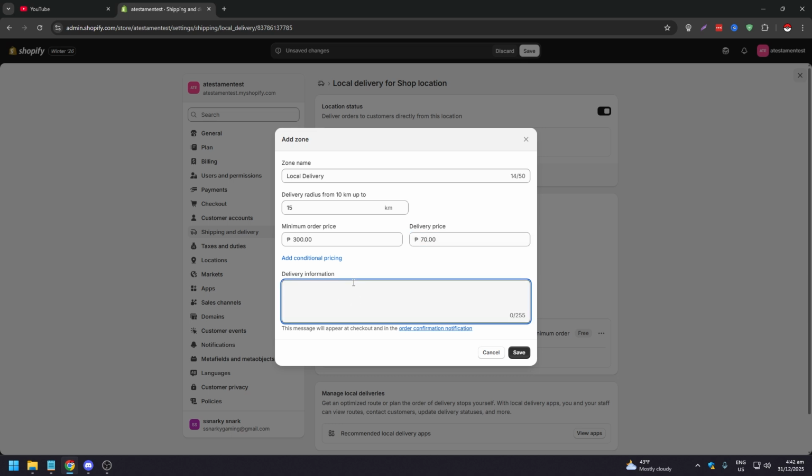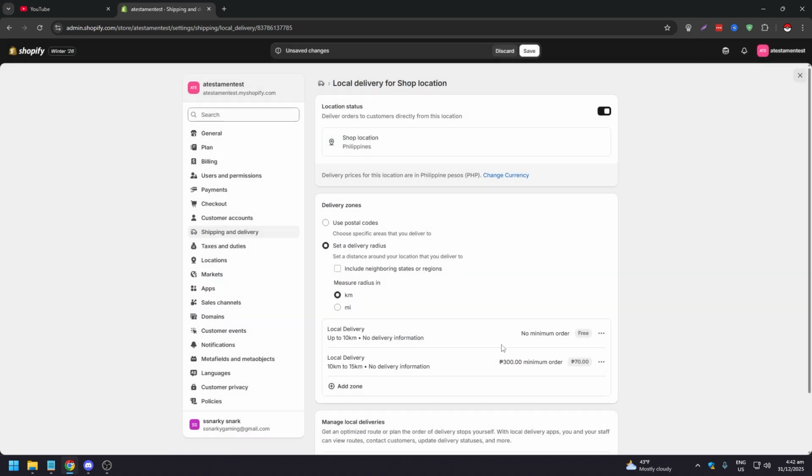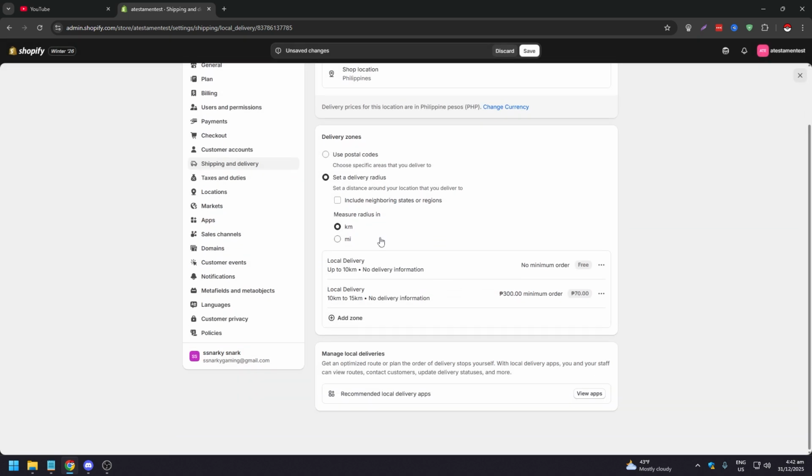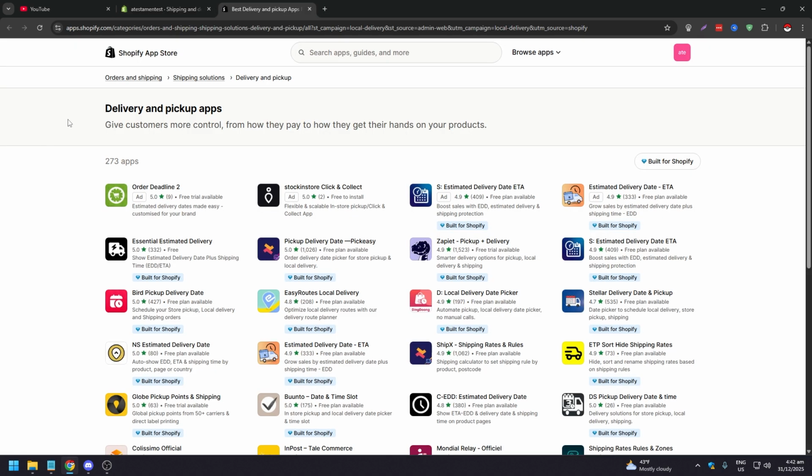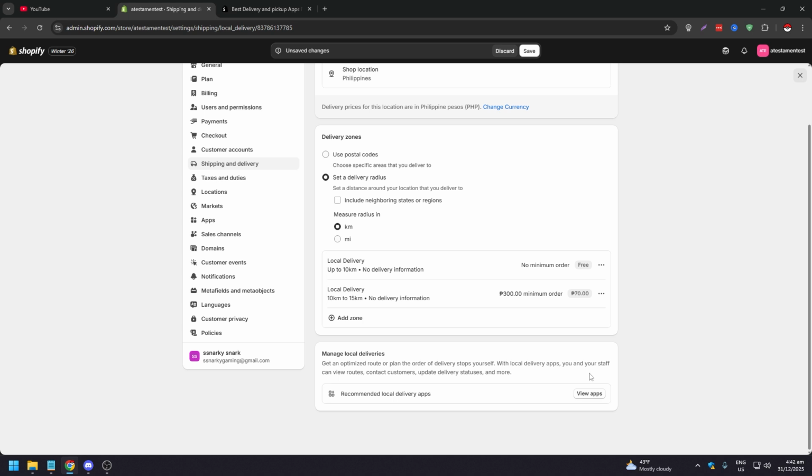And then you can also put delivery information here, and then click save. There you go. You're pretty much set up when it comes to a 10 to 15 kilometer radius. And then you can also manage local delivery apps if you are actually using them. If you want to check, you can just click view apps. Once you do that, you'll be able to check out other delivery apps that are available that you can integrate in your Shopify account.